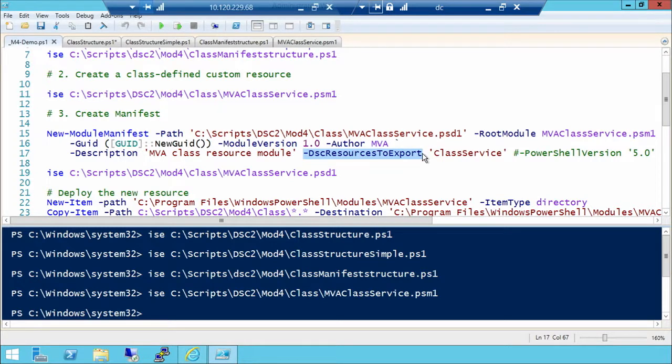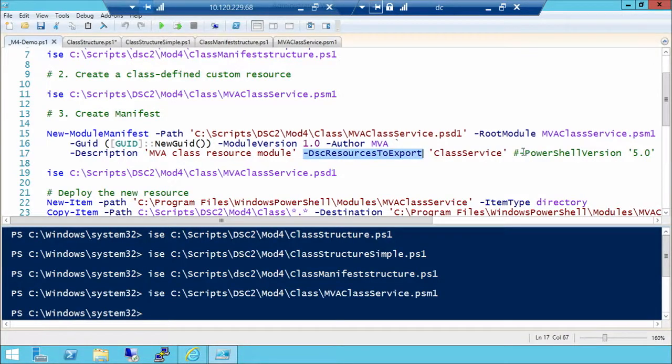A lot of times, especially if you look at Microsoft's code, or you're writing your own code or looking at other people's code, you've got those get, set, and test, and then a ton of helper functions and things like that. This kind of controls that a little bit. It keeps the bulk of it behind the curtains. You can even specify a required PowerShell version, and I put this in here as a comment. Right now, if you're working with classes, it's probably a good idea to have that in there.